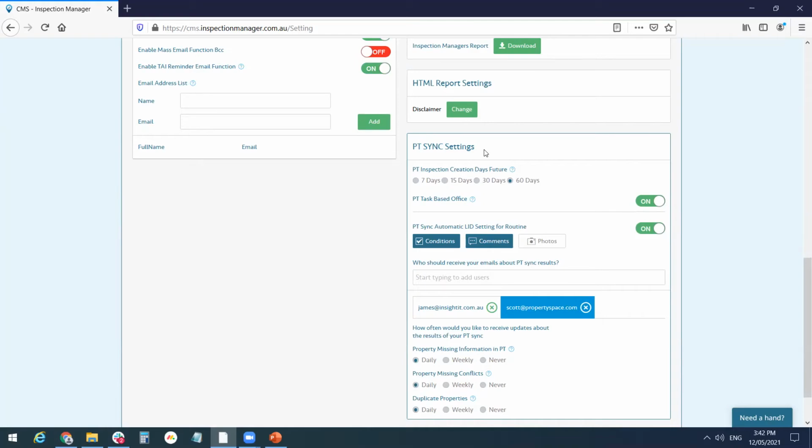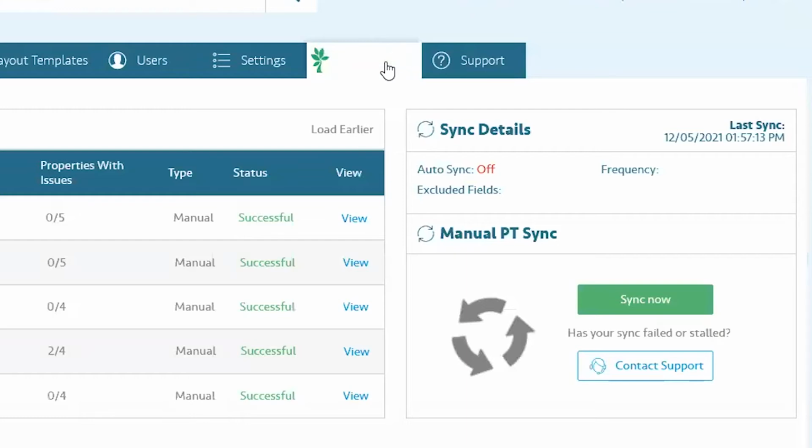Every night, Inspection Manager and PropertyTree will automatically perform a sync, so you're not going to really need to do manual syncs. What we're looking for is any inspections that you've confirmed that are coming up within a certain time period. Our account is set to 60 days. That means any inspections that are confirmed within PropertyTree will load into Inspection Manager. If you ever need to run a manual sync, click on the green PropertyTree tab and then hit Sync Now.